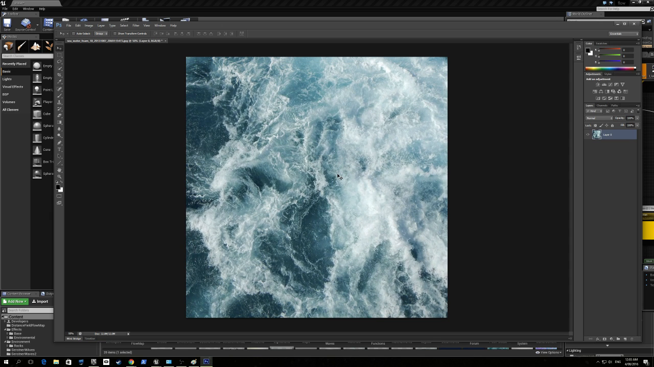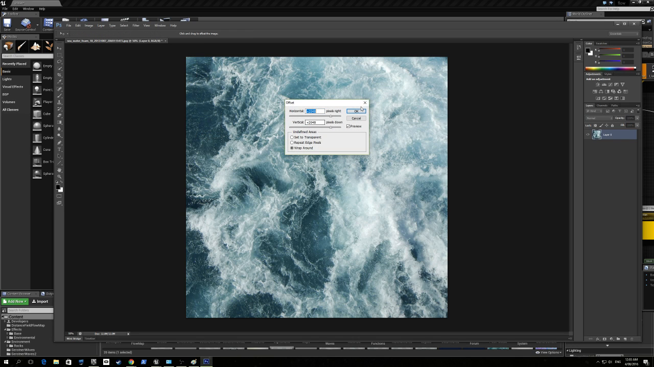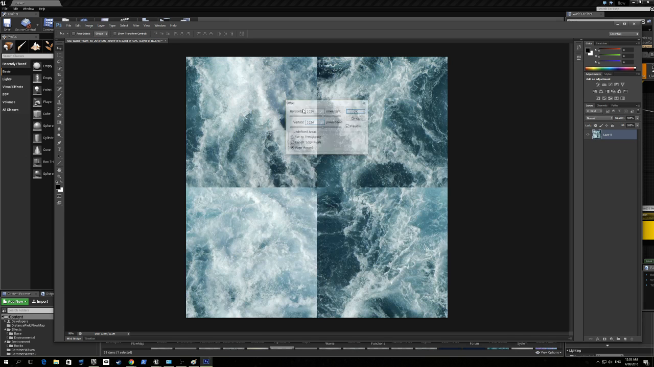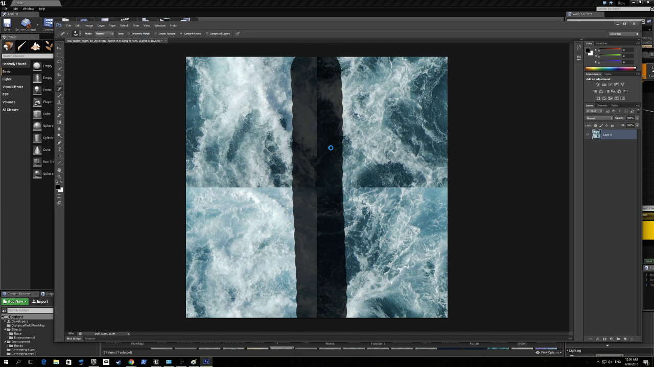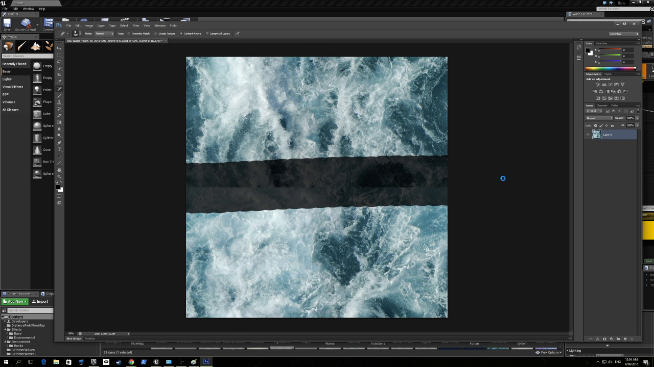So we want to make this repeatable, and all you can do is go to filter, offset, and you can offset like half the amount in each direction. So that gives you this. And then I use the healing brush to just do that down the middle, and that will use content aware fill to do a pretty good job of fixing these seams. Just give that a second, and see, it's a pretty good job, and then do the same that way.